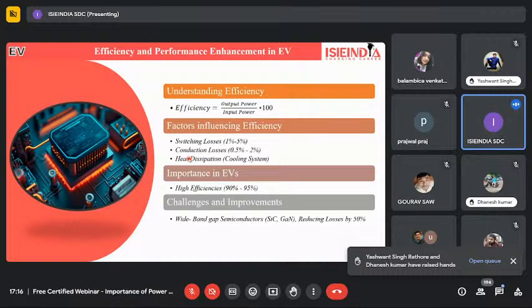If we are using a power electronic device or inverter with good efficiency, then the conversion of DC to AC will be better. Because of that, the electric vehicles will provide better efficiency, and it will also give a better range.